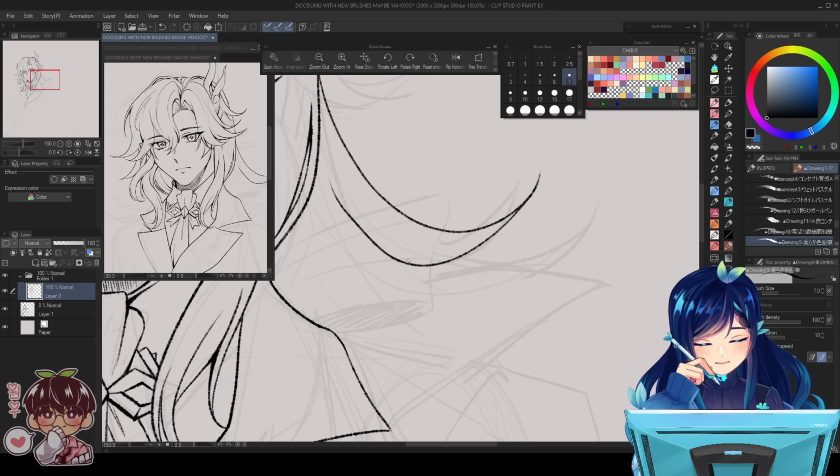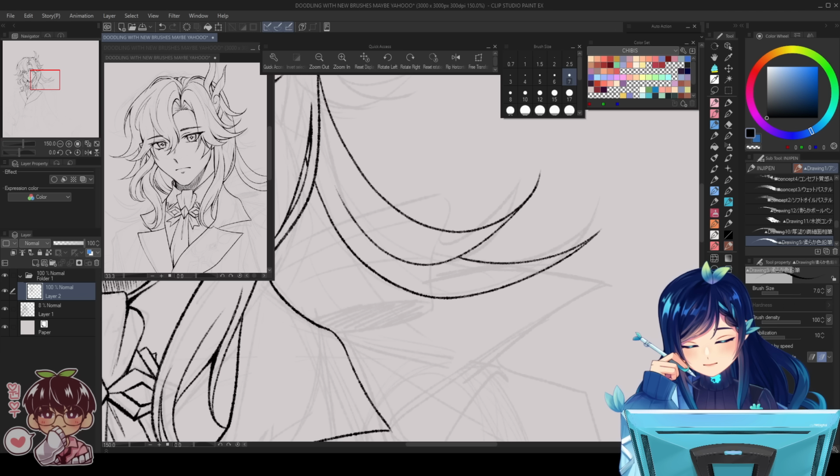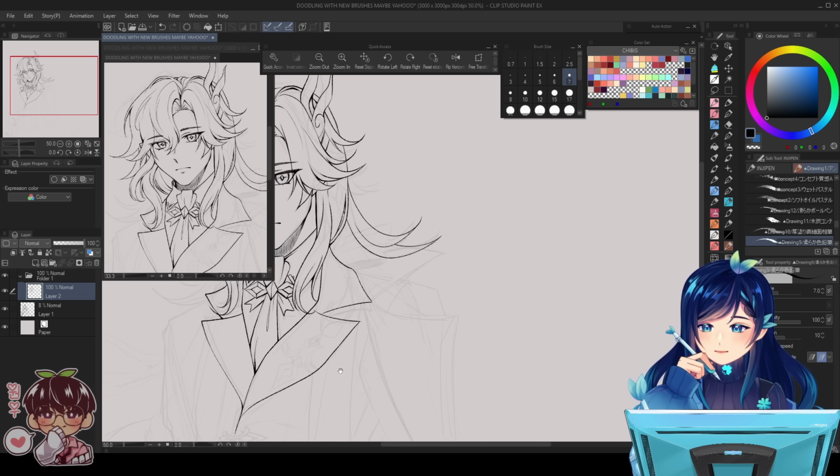Typically, if I've done my sketch with enough information, I definitely think I'm able to churn out line art quite quickly.